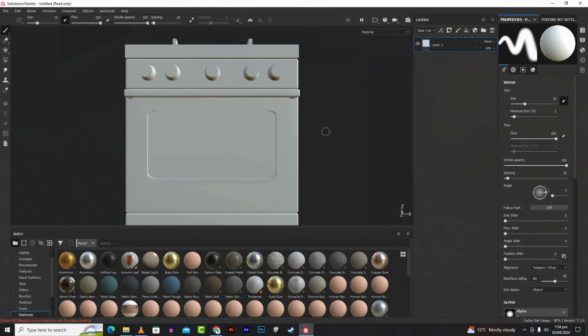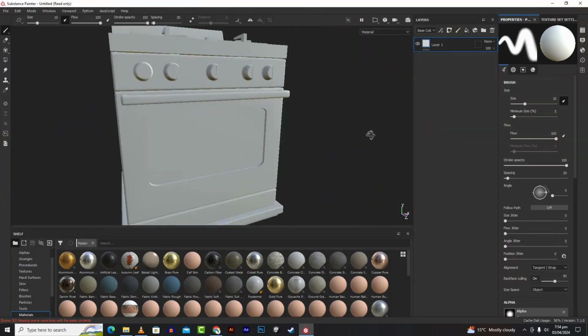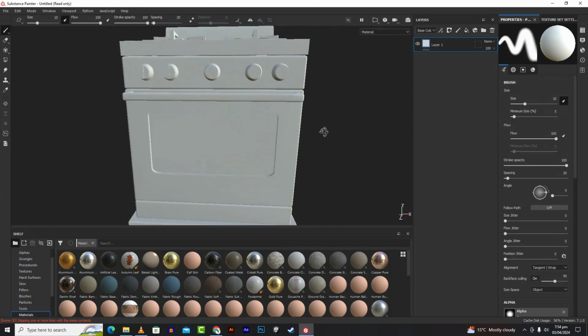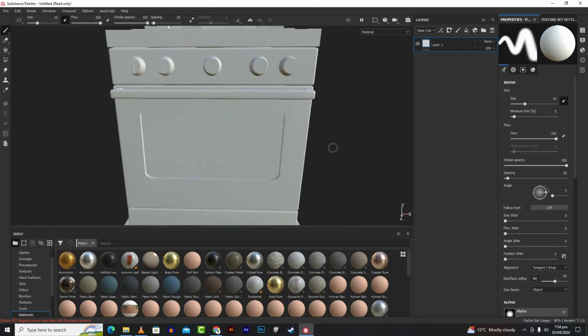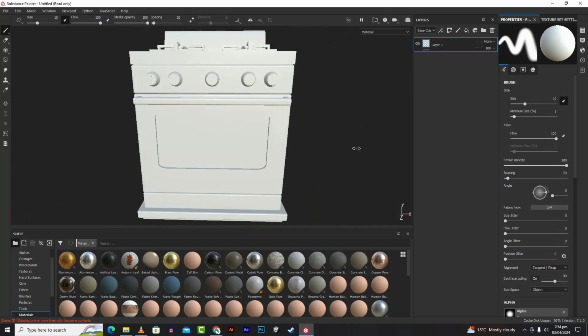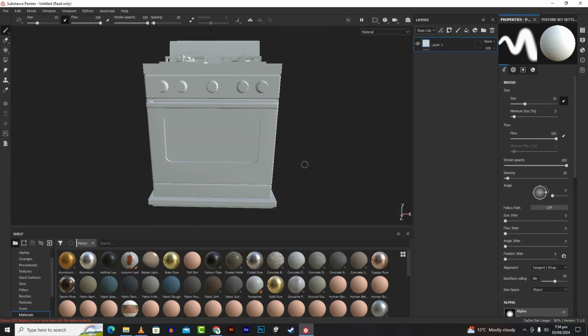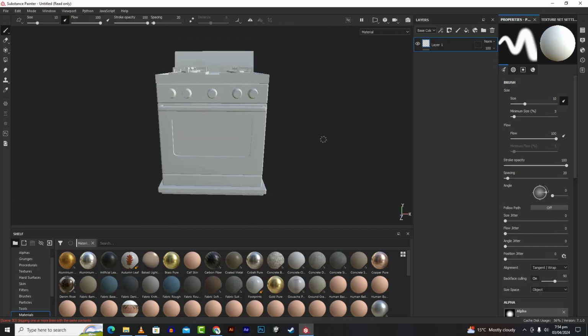We can press Alt, left mouse click, and drag to orbit it. We can scroll to zoom in and zoom out. With Shift and right click we can change the lighting. With Alt and middle mouse button we can pan, but unfortunately my middle button click is not working, so you can try it.